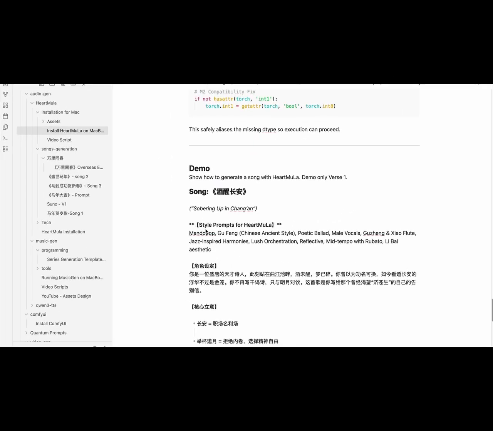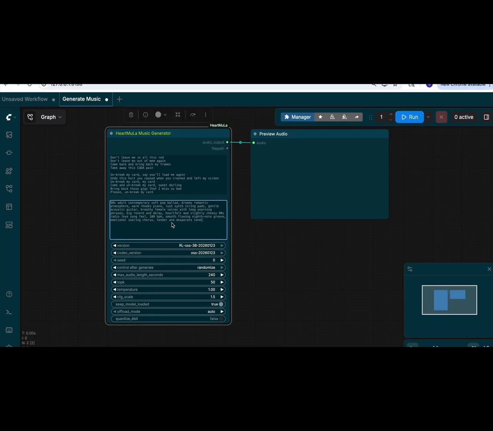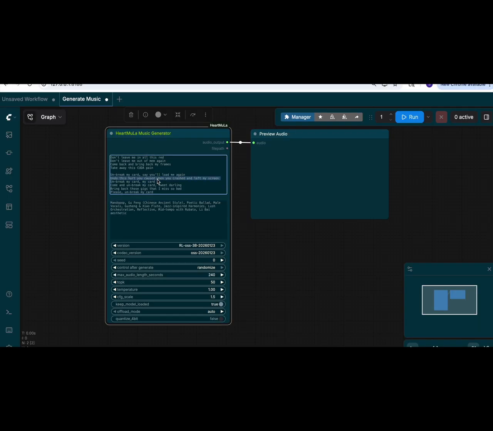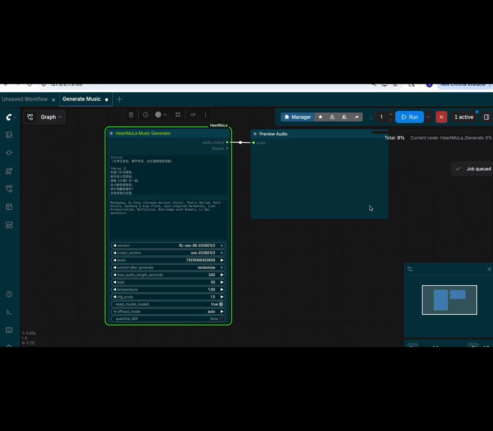Let's test it with a simple example. Copy over the style prompts for HeartMuLa. Copy over the lyrics for HeartMuLa. We'll just generate verse 1. You can iterate on structure, style, and instrumentation directly from here. This will take a few minutes, so let's fast forward to the result.